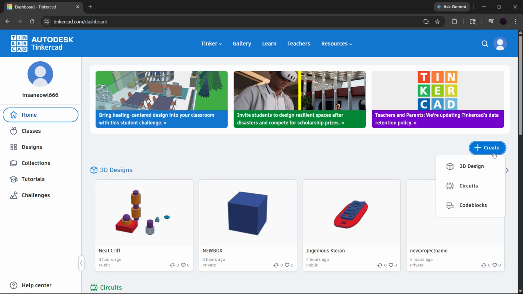Once you click Create, Tinkercad will ask you what kind of project you want to begin. This is where you choose the mode that matches your goal. If you want to build objects, prototypes, or basic 3D models, select 3D Design. If you want to work with electronics, learn Arduino, or simulate circuits, choose Circuits. And if you want to create more math-based or code-driven 3D models, select Codeblocks.